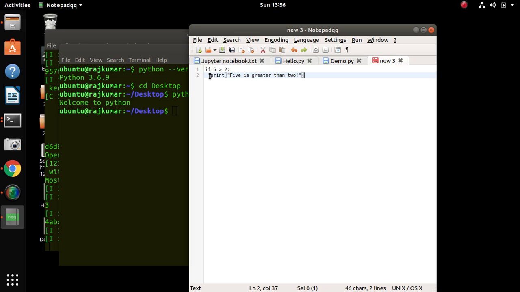We already know how the if condition works. If the condition specified in the if statement is true, then only the related statement will be executed. In the above example, the value 5 is greater than 2, so our condition is satisfied and the print statement will be executed. In the print statement, we specify the message that 5 is greater than 2. So in the above program, the message will be displayed because the condition is fulfilled.